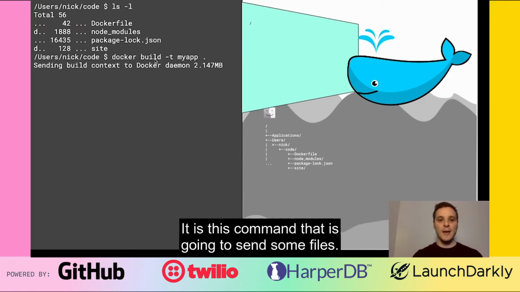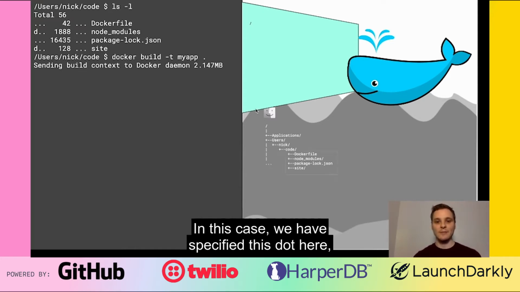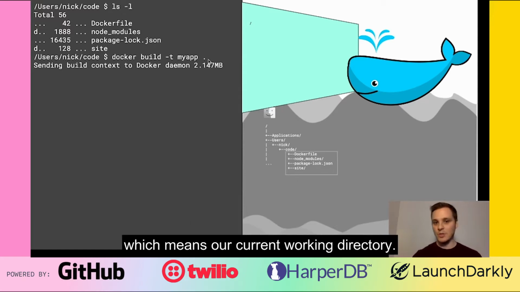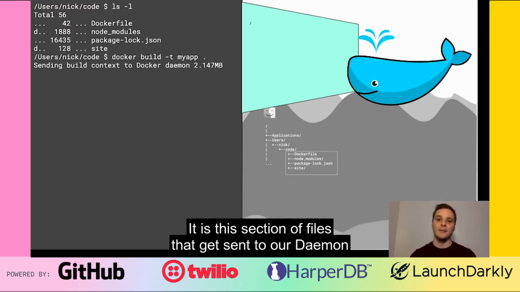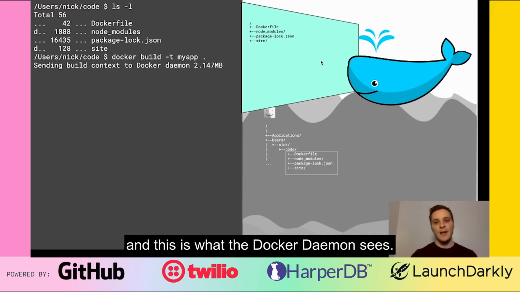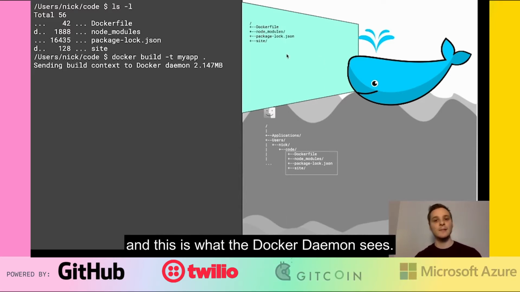It is this command that is going to send some files. In this case, we have specified this dot here, which means our current working directory. That is under users nick code. So everything highlighted here is under code in our directory. It is this section of files that gets sent to our daemon, and this is what the Docker daemon sees.